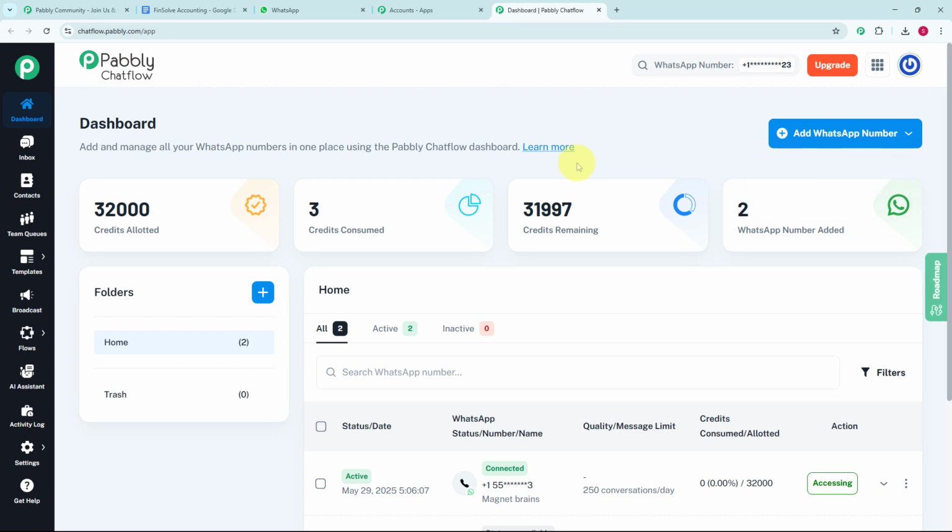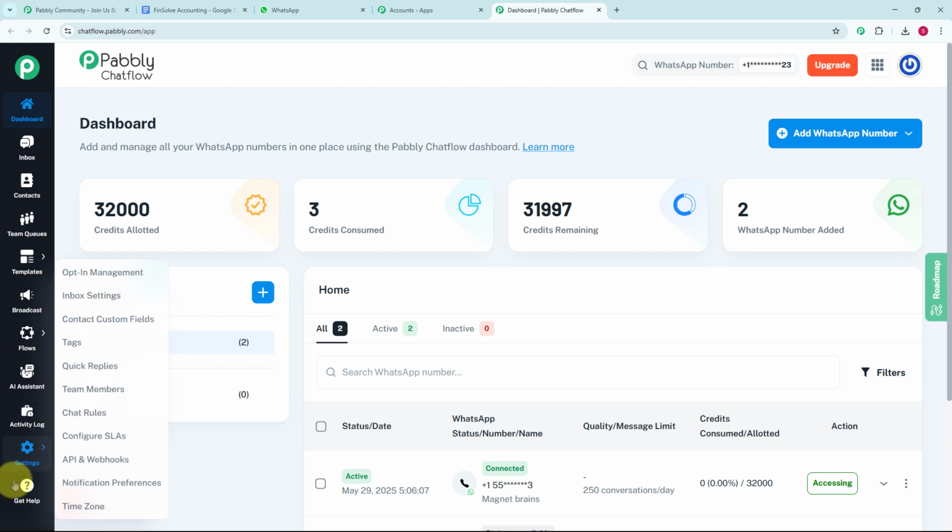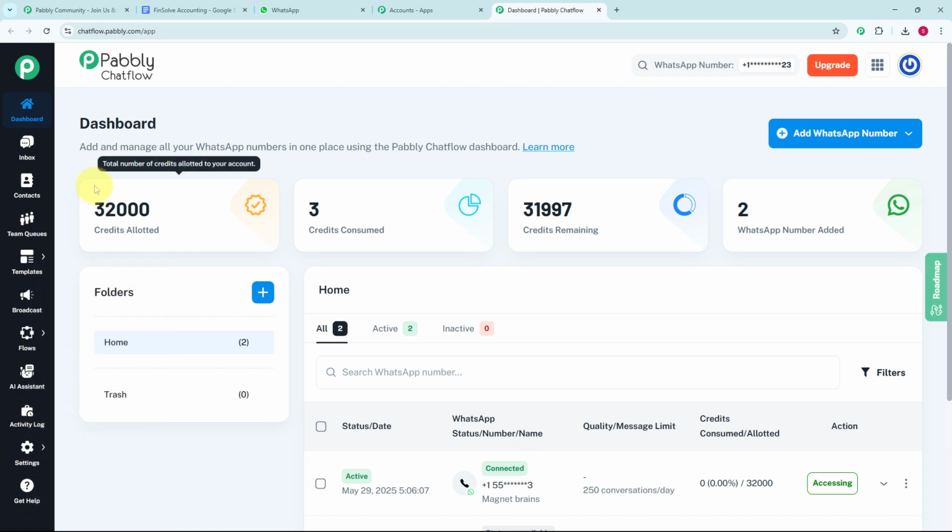Now moving on to the sidebar, you can see these are the features provided by Pabbly. You can access any of these features such as inbox, contacts, team queues, templates, broadcast, flows, AI assistant which we are going to create now, and activity log, settings and get help. If you want to learn more about these features, you can find the video link in the description given below.